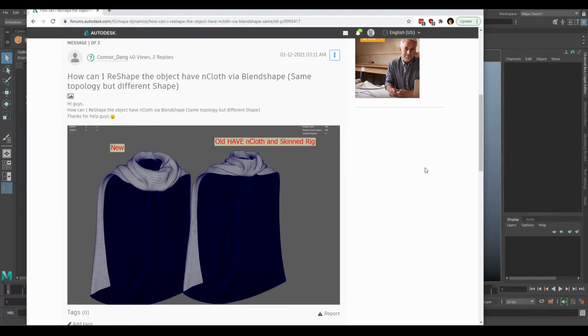Connor on Autodesk asks, how can I reshape the object having nCloth via Blendshape? Same topology but different shape. So I'm guessing this is the new shape of the cloth or the cape that he wants to put into the old one. And as it says here, that has nCloth and skin rigged.